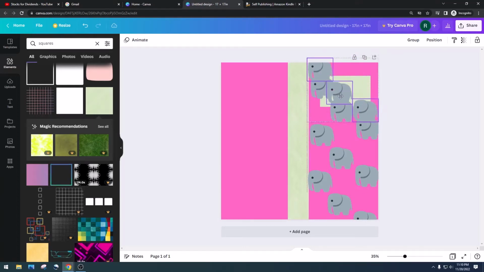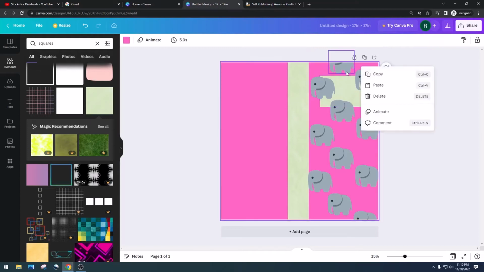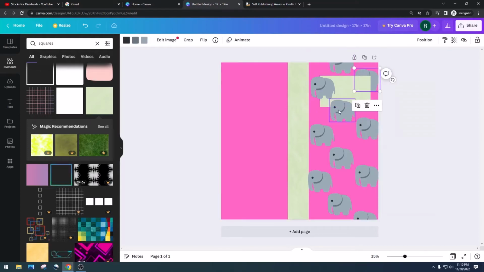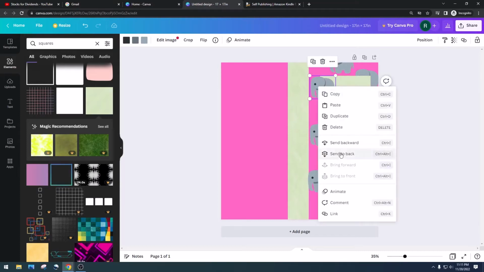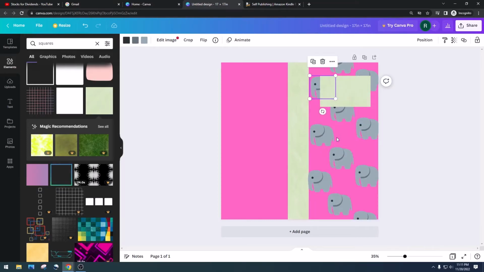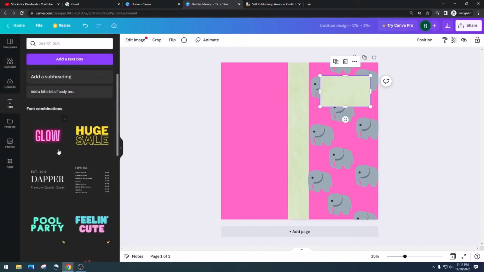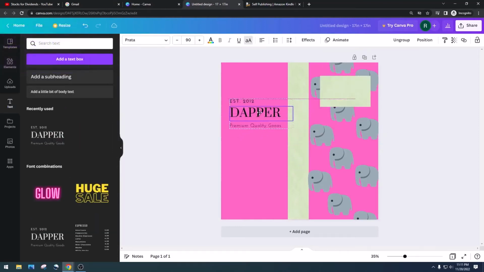So match this up. So send those to the back, send those back, and obviously this is just really quick. I'm just giving you the rough draft of how to do it. And once you figure out the text that you want, but we'll just do 60 font there and composition notebook.